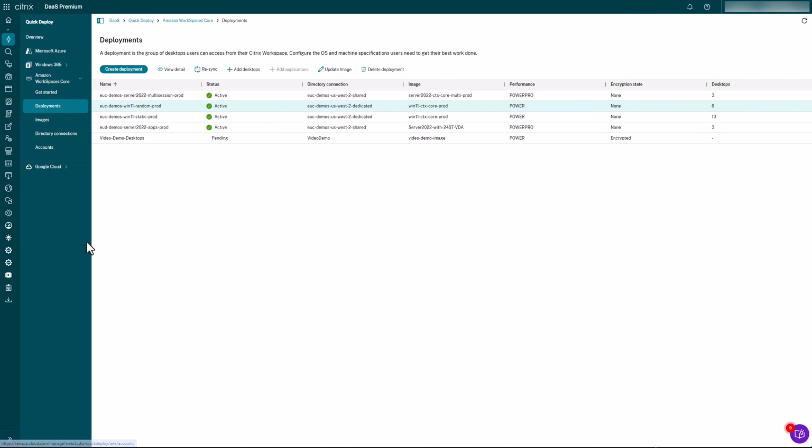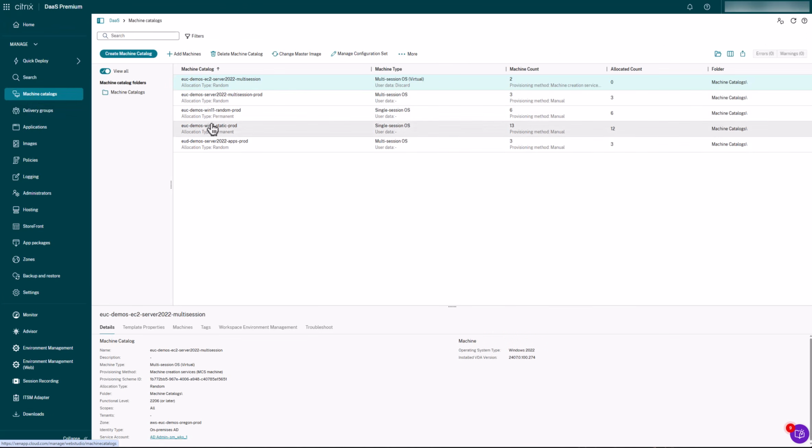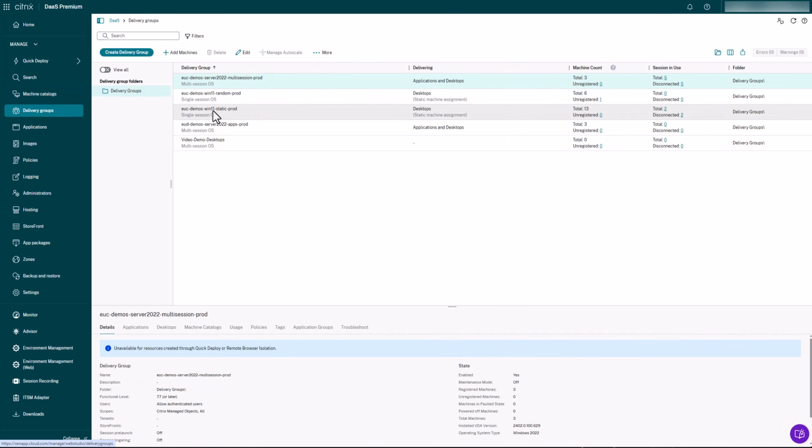So hopping back over here while this is deploying, we can take a look under machine catalog. You'll see again that each of those deployments has a machine catalog and a delivery group that's created for you based on the information that you provided to the quick deploy deployment wizard. You're typically not going to come in here. A lot of the times you'll see that you cannot modify anything that was done with that quick deployment. But there are a few instances where you will want to come in here.